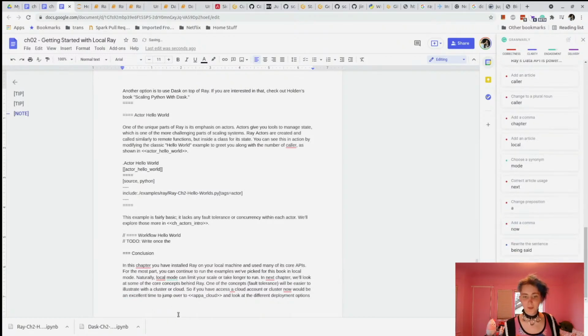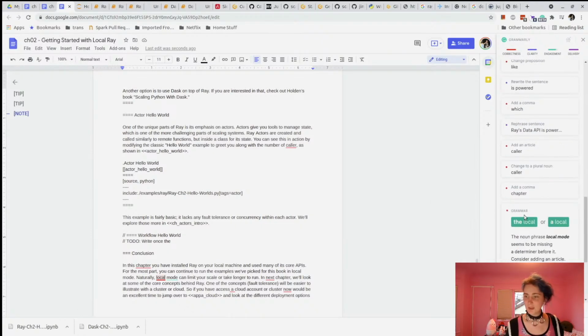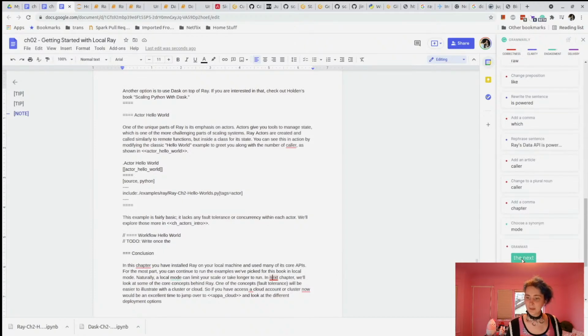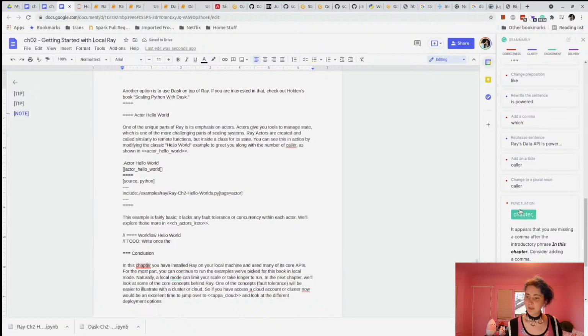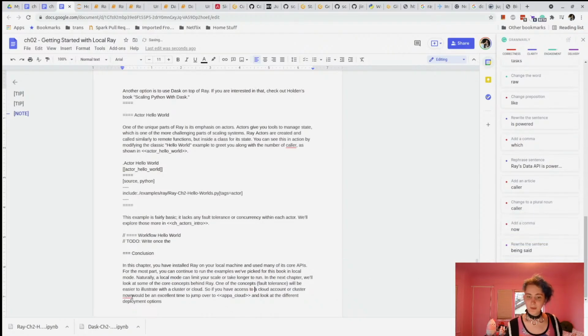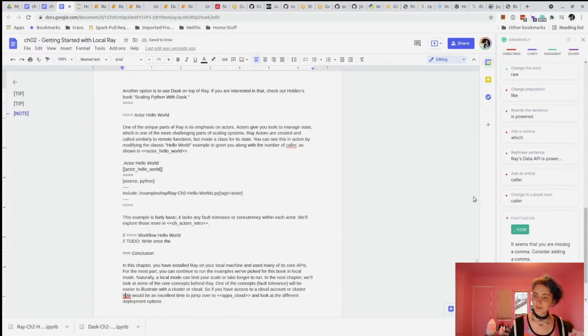An excellent time to jump over to some different deployment options. Naturally, a local mode can limit your scale. In this chapter, you have installed local, to a cloud account or a cluster.